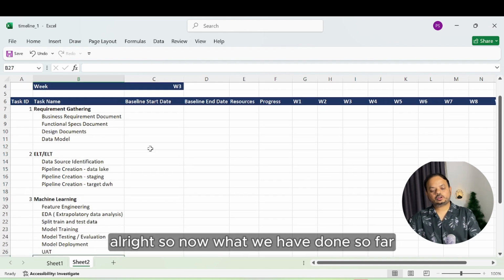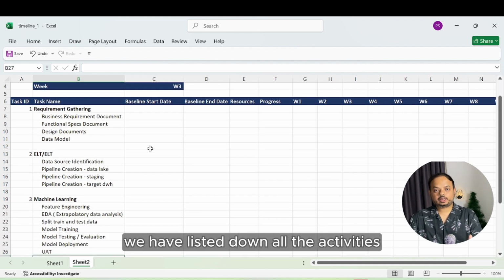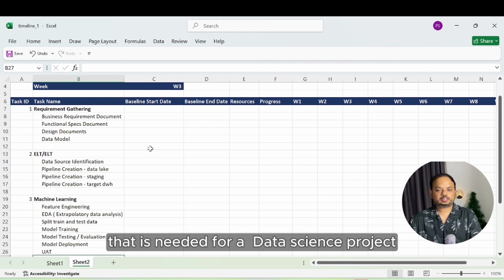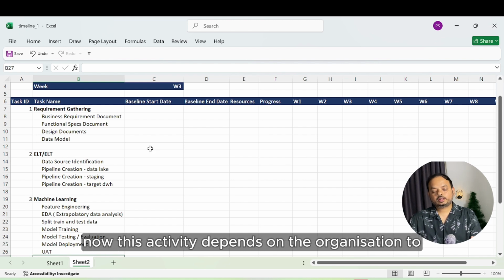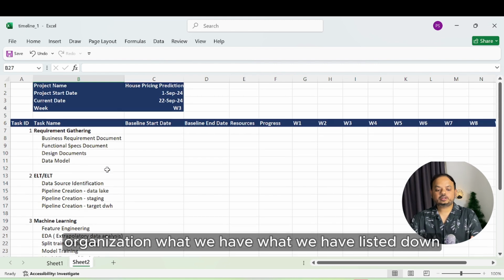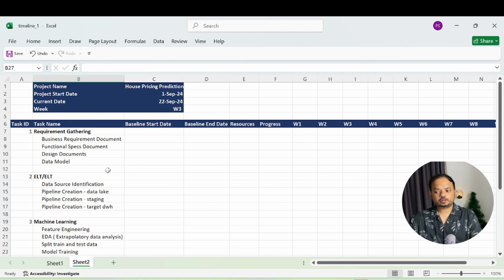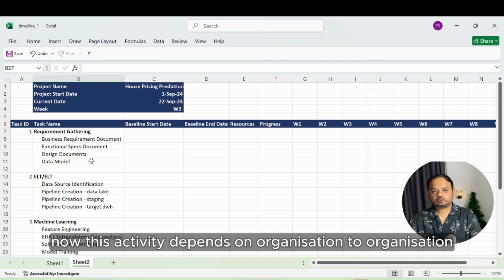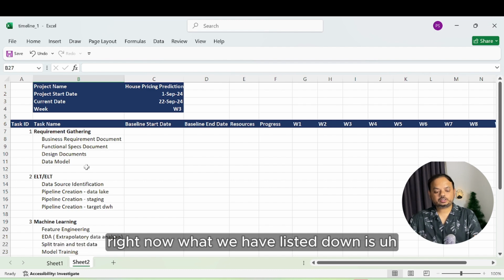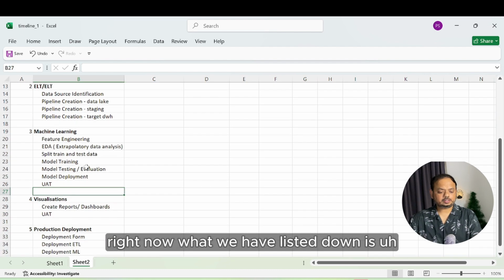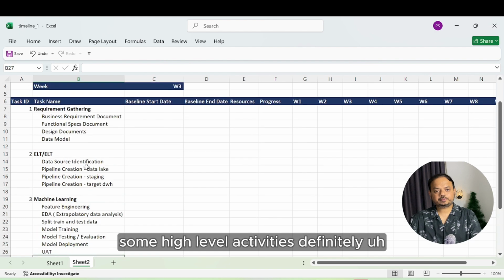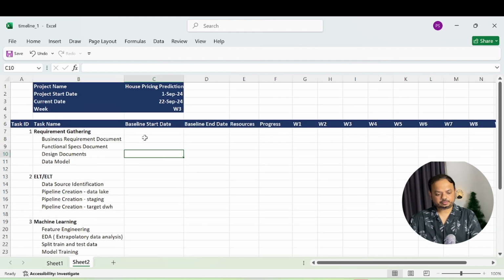All right. So now what we have done so far, we have listed down all the activities that are needed for a data science project. Now this activity depends on organization to organization. Right now what we have listed down is some high level activities. Definitely it can be changed.